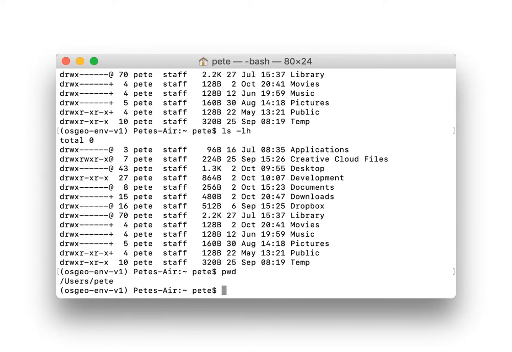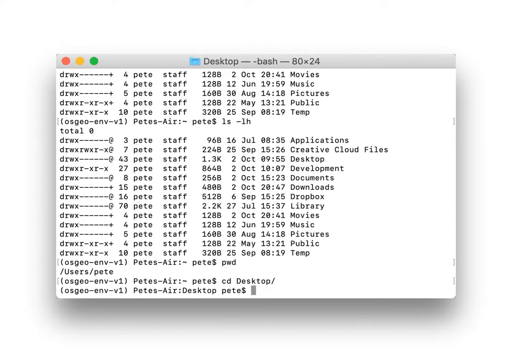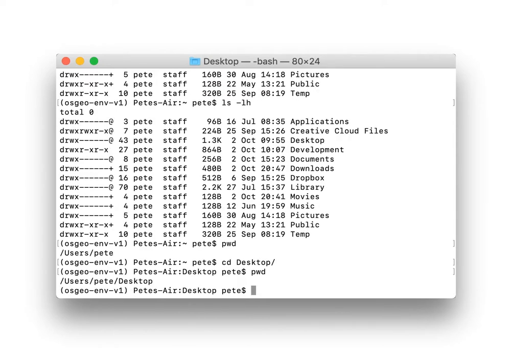pwd shows where you are in the file system. So this is your current path. If we then go to the desktop, so this is now change directory, so we cd, so cd for change directory. So we're now on the desktop. If we do pwd, you can see that you've now changed the file system.